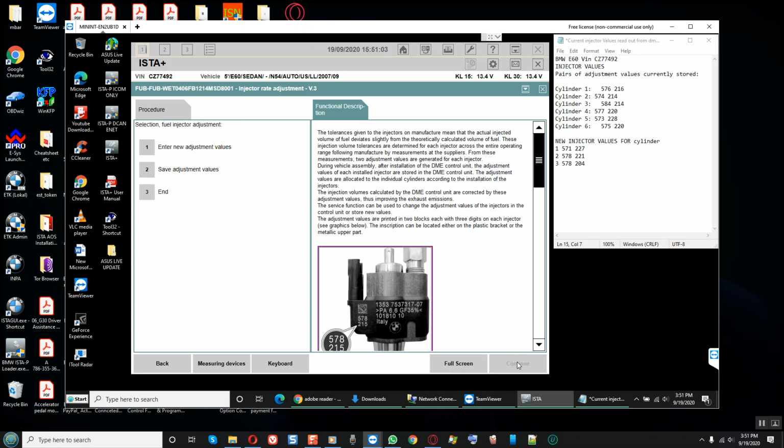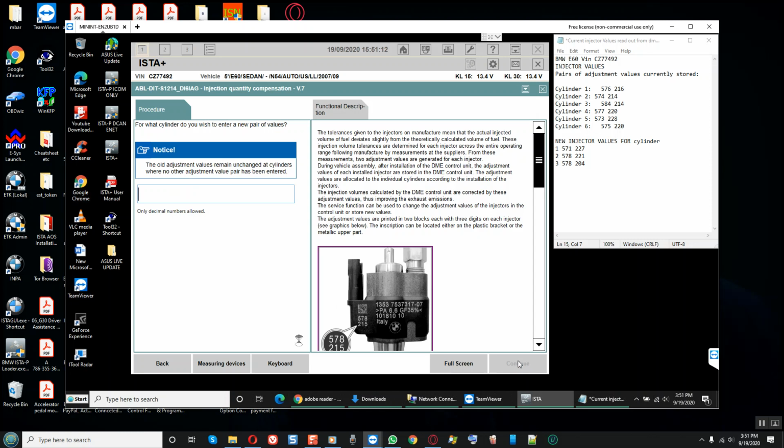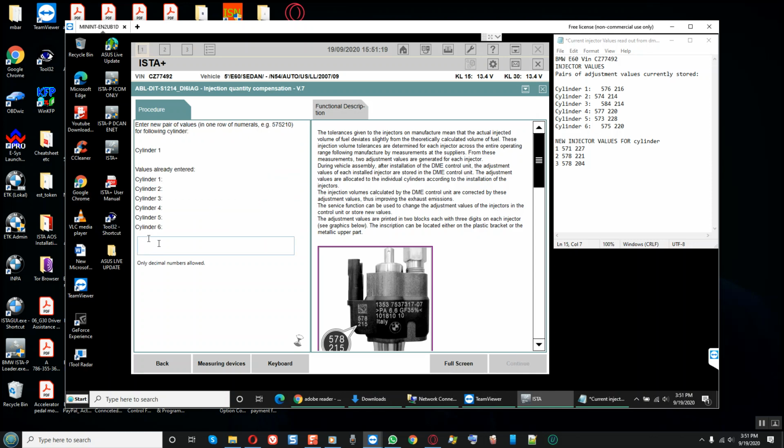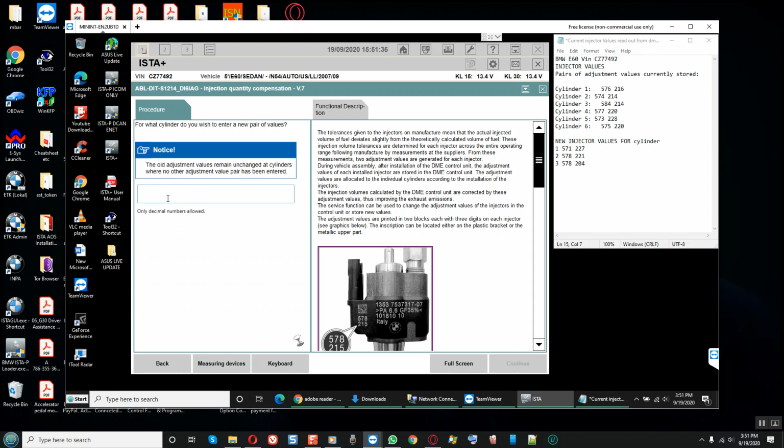Let me see if we can. It says save, enter new adjustment values. It's going to give us the whole format for the whole 6 cylinders. Good thing it's saved then. All right, cylinder 1. And then we're going to put in the cylinder numbers right here. 571 and 227. Another cylinder 1. All right, boom. He said yes. Do you wish to enter new values for the other cylinder? Yes. So this will be cylinder number 2.